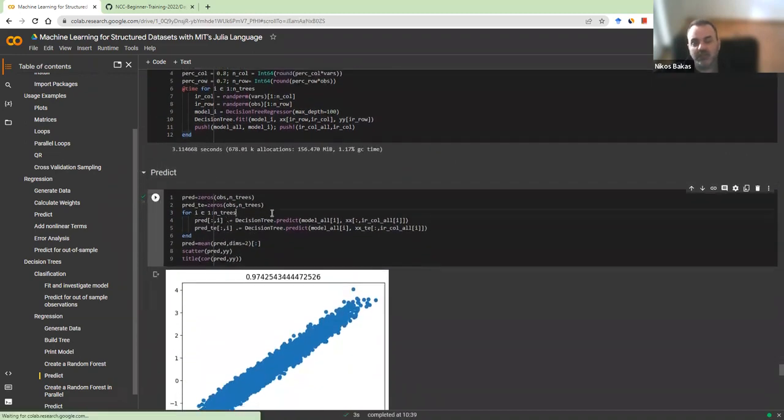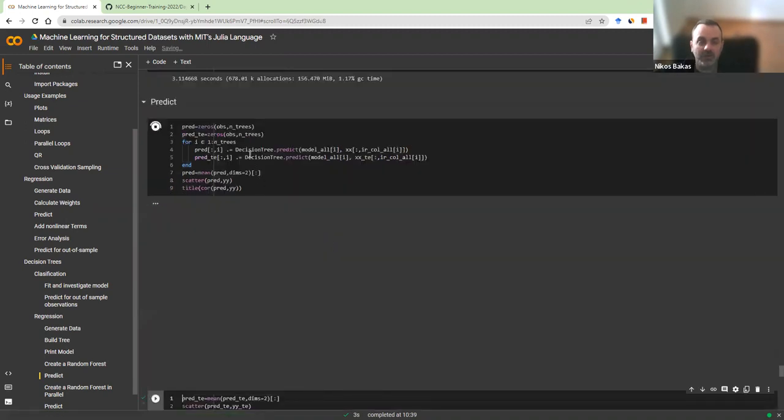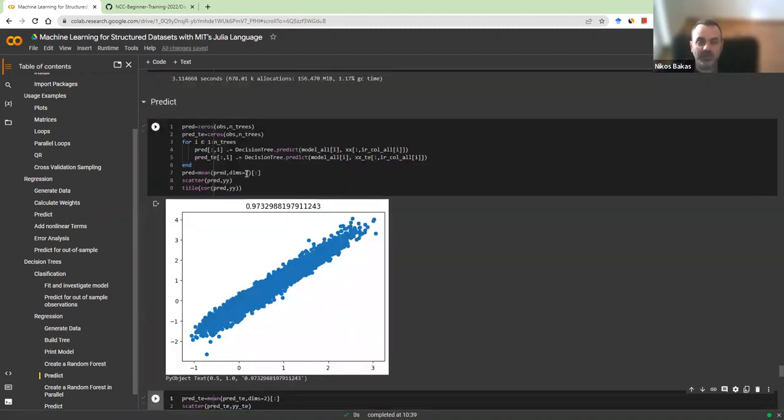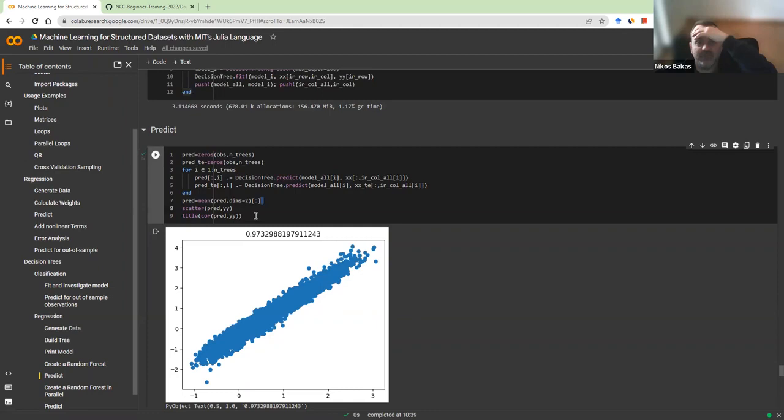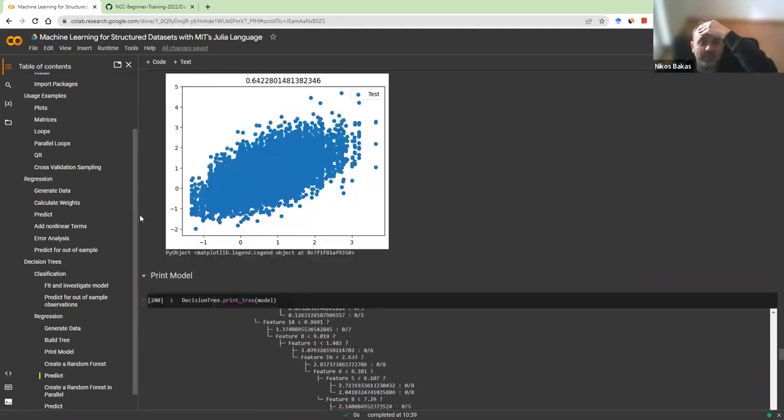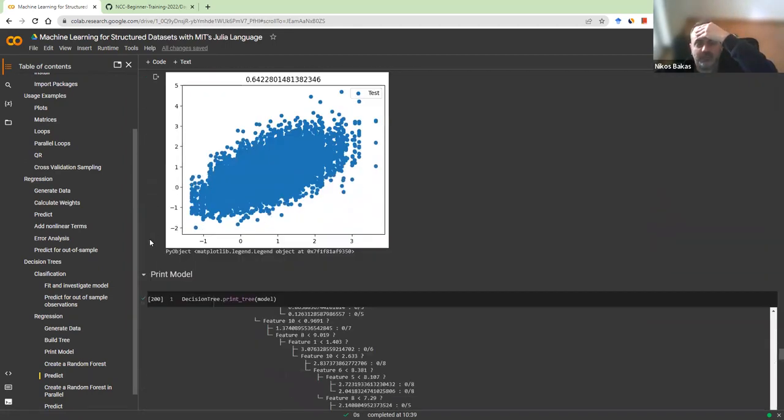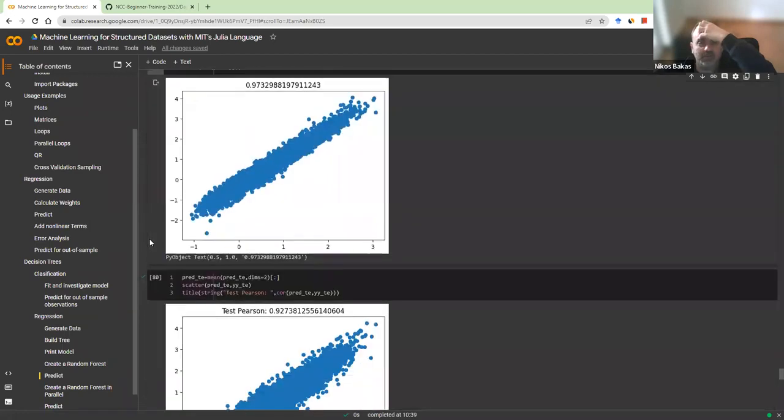And then I predict. As now I have model all, I have all my models. And as I have the column indices for all, I have the indices of the columns I used to train. So I predict for everything and I average the predictions, as we said. So now I have an accuracy of 0.97 instead of 0.64. Okay, it is quite enhanced.